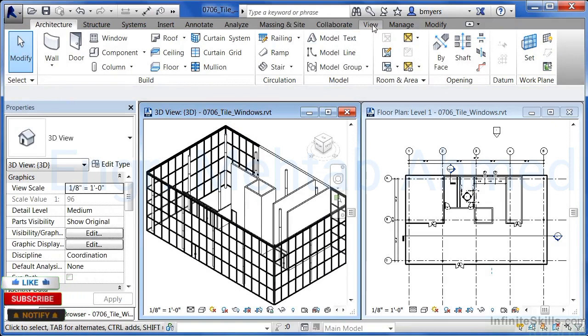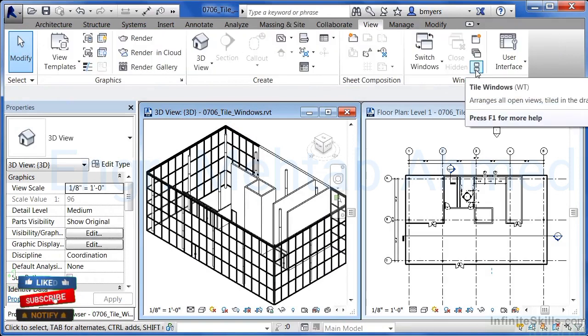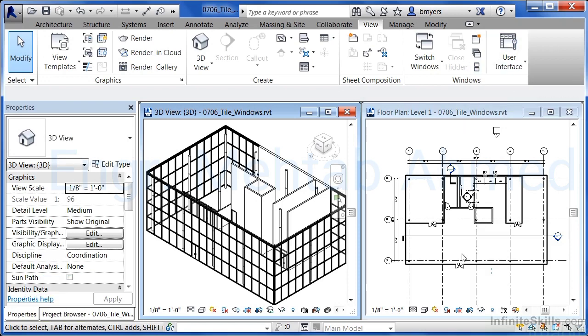So, by coming underneath View and selecting on Tile Windows, you can have multiple views open at the same time and be able to see those changes if you're working in one view in the other views that might be affected by those changes.